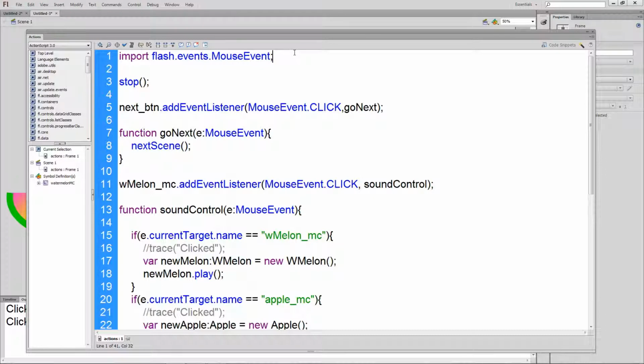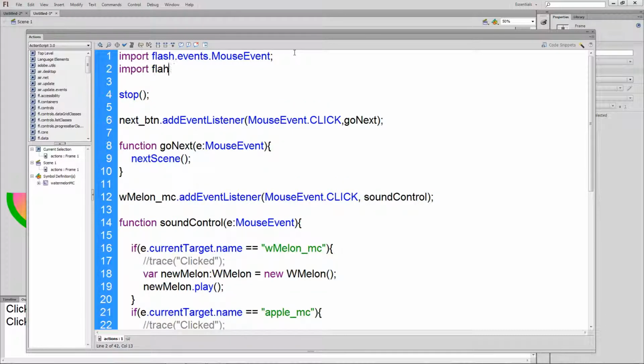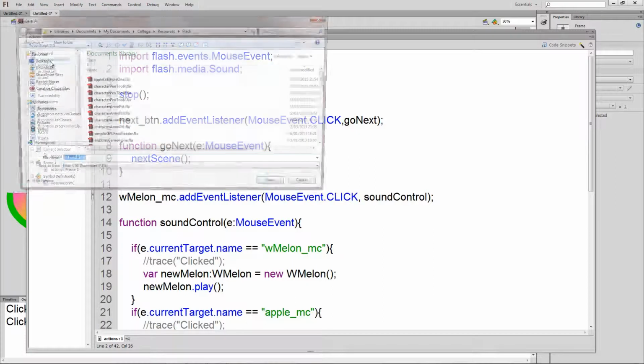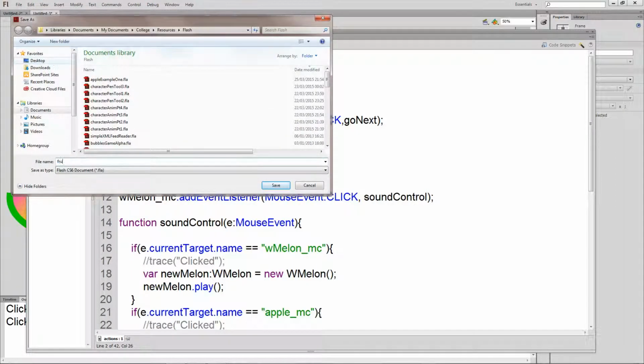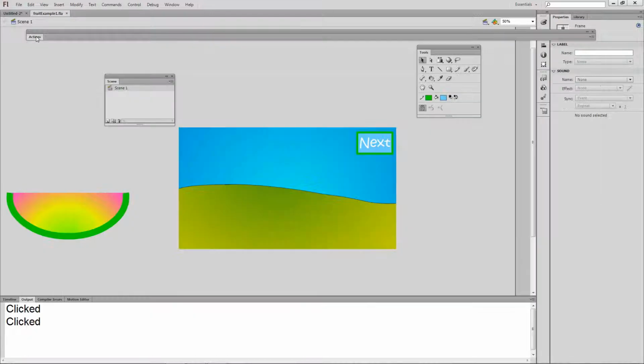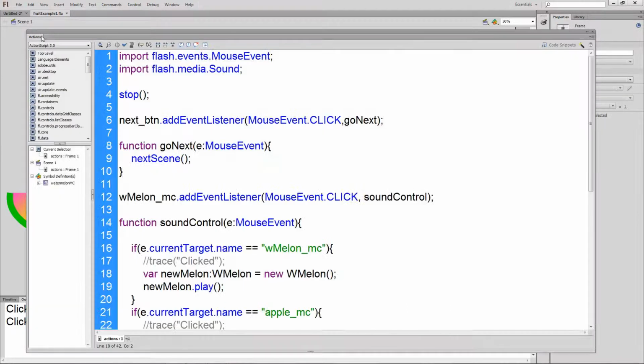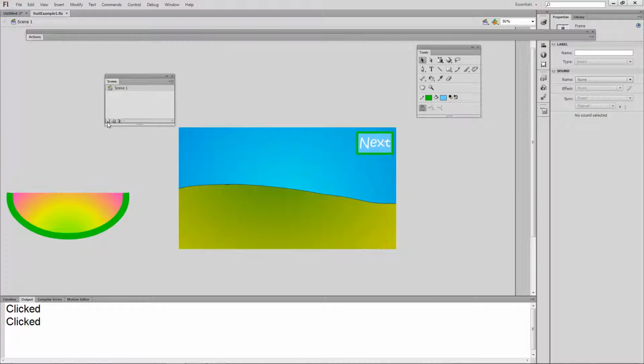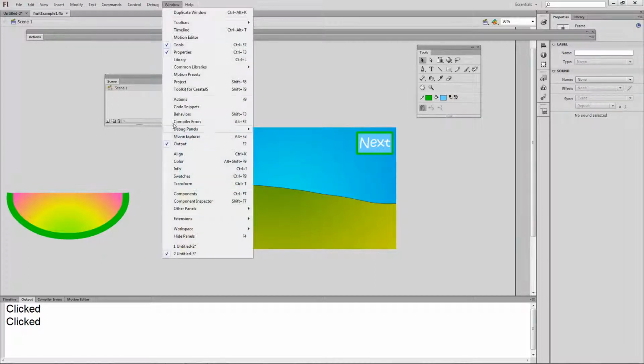We just need to import sound to be sure that that works on all applications. So that's flash.media.Sound. That should ensure that everything works. At this point I'm going to save it as fruit example 1. Save that, and then I'm going to duplicate the scene, sorry. So you'll find that in Window, Other Panels, Scene.